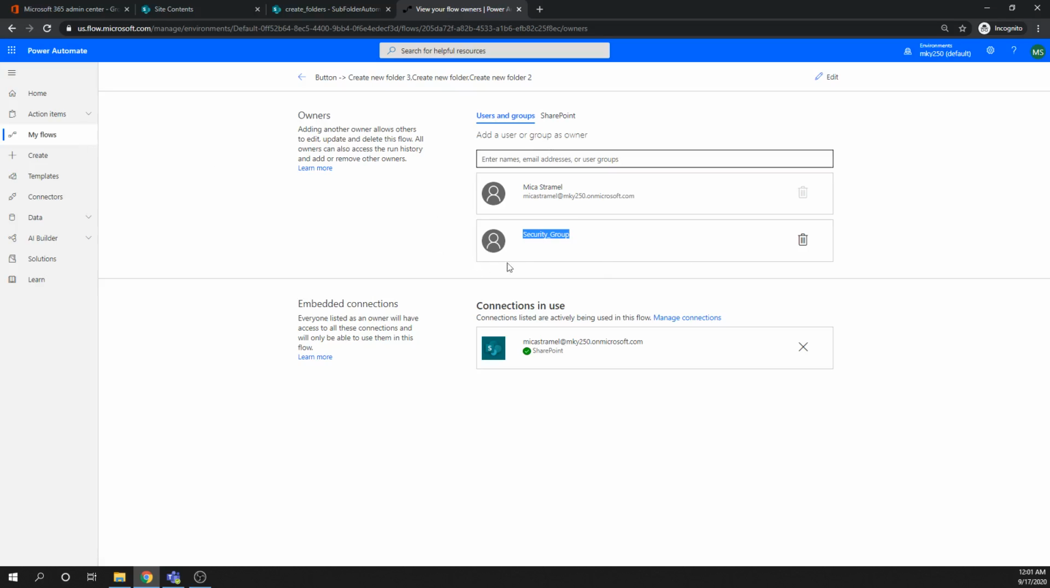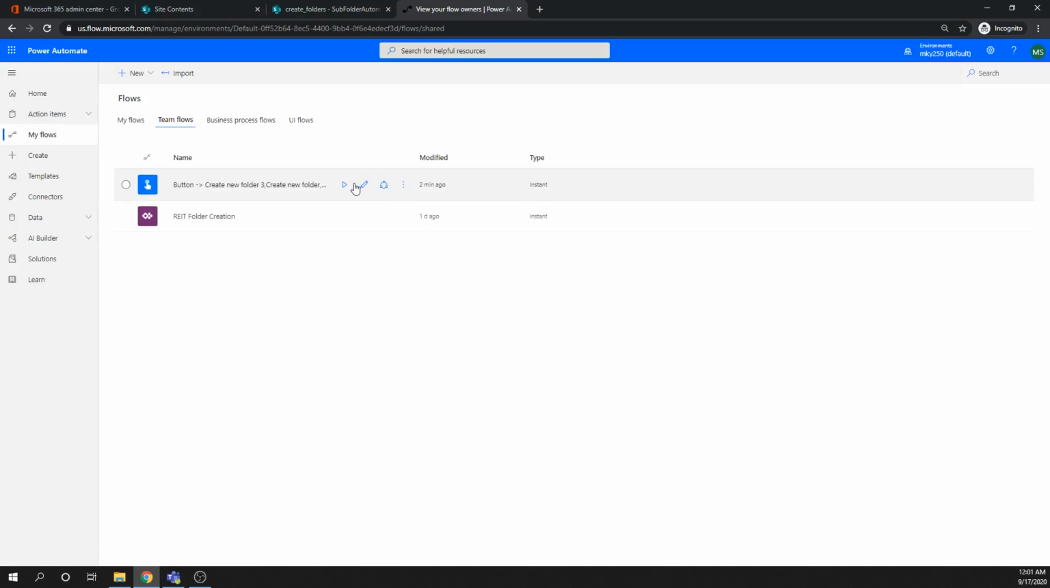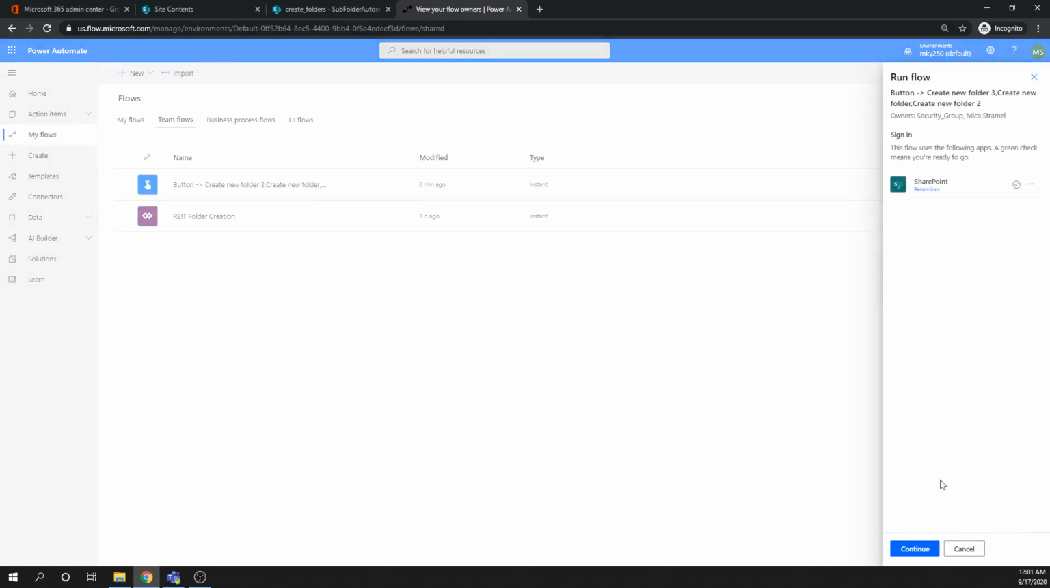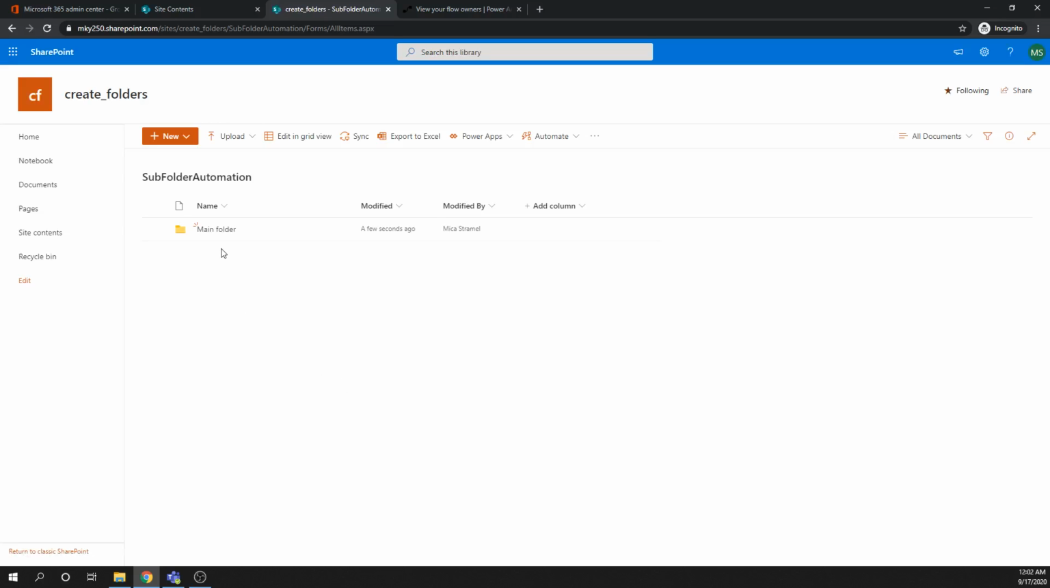So once you deploy this flow to the security group, you just train the users to come to Flow, click My flows, click Team flows, because now it's a shared flow. Then they just hit the play button. The first time they come in, they're going to have to hit the accept button, and then they just create a folder in this field right here. They name the folder and hit Run flow. It takes 2 seconds, gives you a confirmation, and then seconds later you have the main folder and both subfolders. It's quite literally that simple.